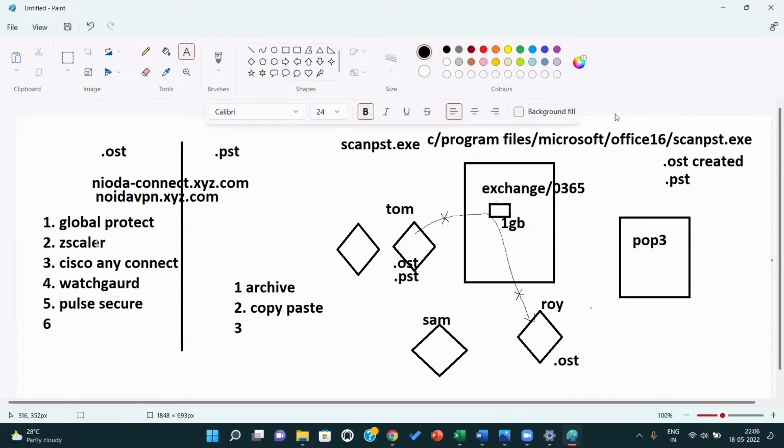In Zscaler, nothing to do. Just put your username and password. You will install it, and if you put your username and password, it will directly redirect to the portal and it will start connecting.